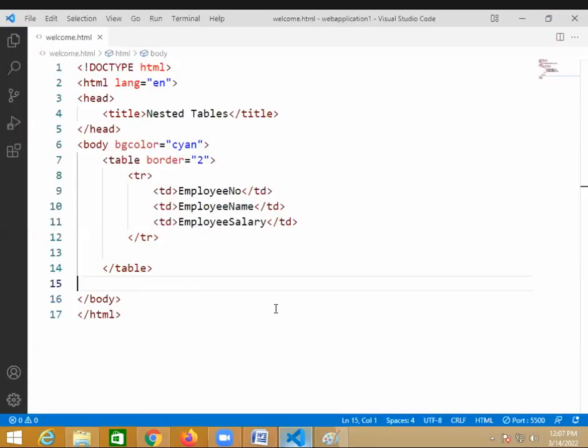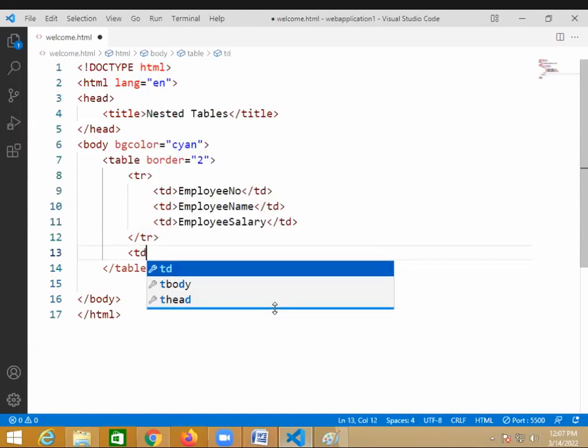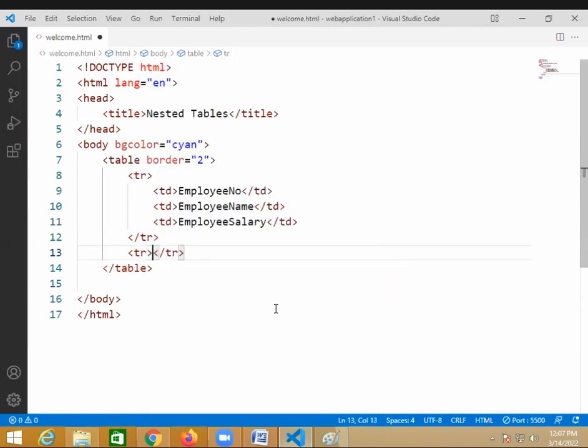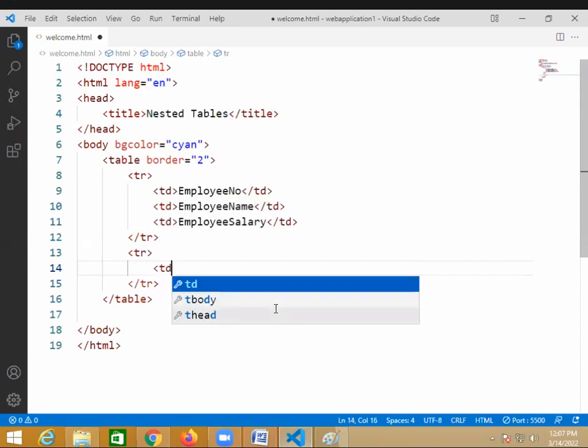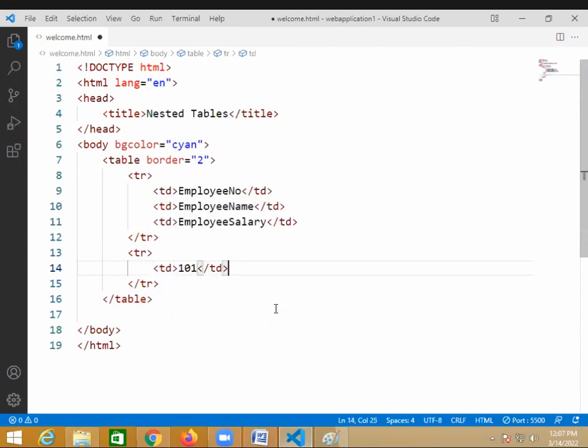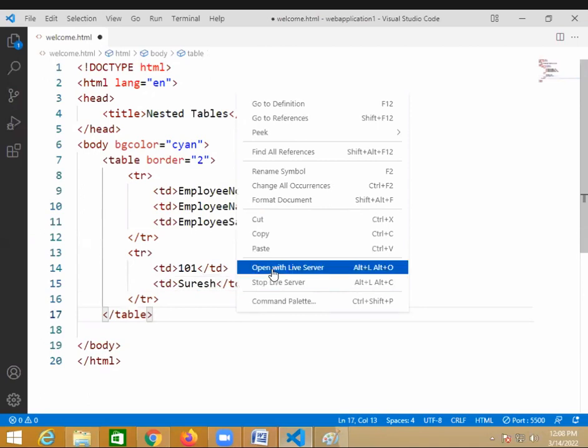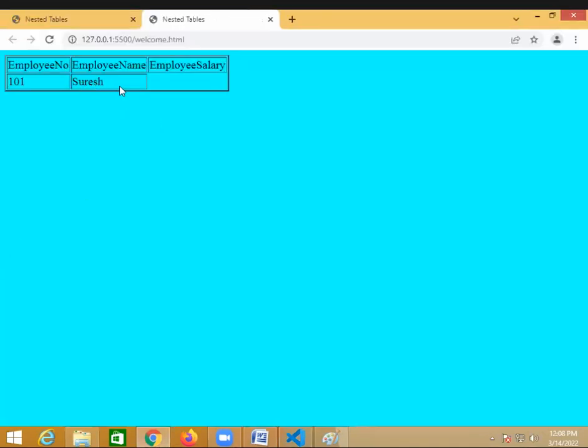Yes. So after that, now I can define the employee details. I can define the employee details with a table row and table data: employee number is 101, and in the next cell, employee name is Suresh. Employee number is 101 and employee name is what here?